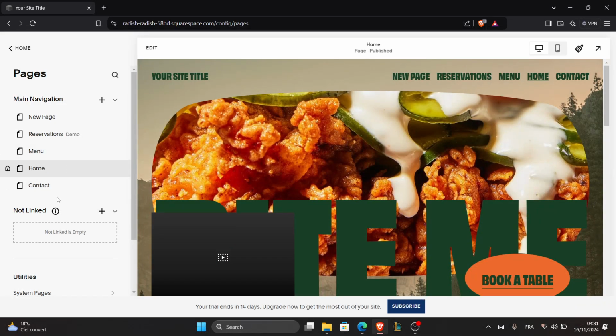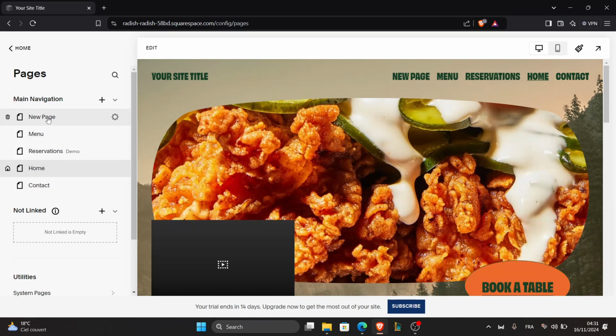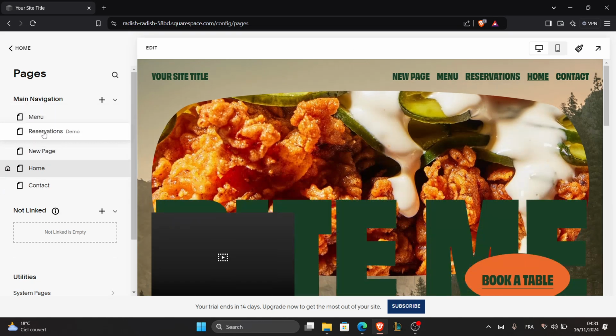And I added them. Now arrange them in the order you want by dragging them within the main navigation section. You can change the order just by switching them around. And the third step is to customize your navigation display.